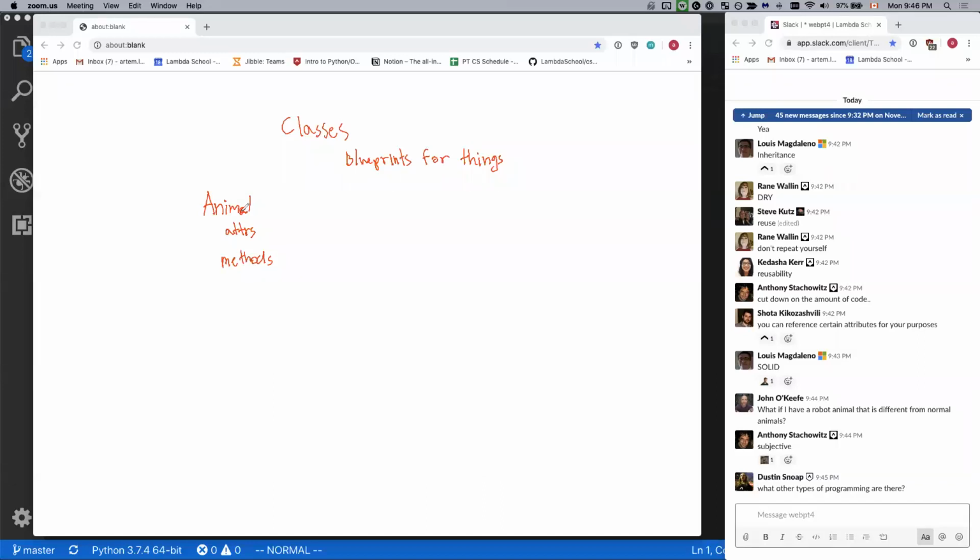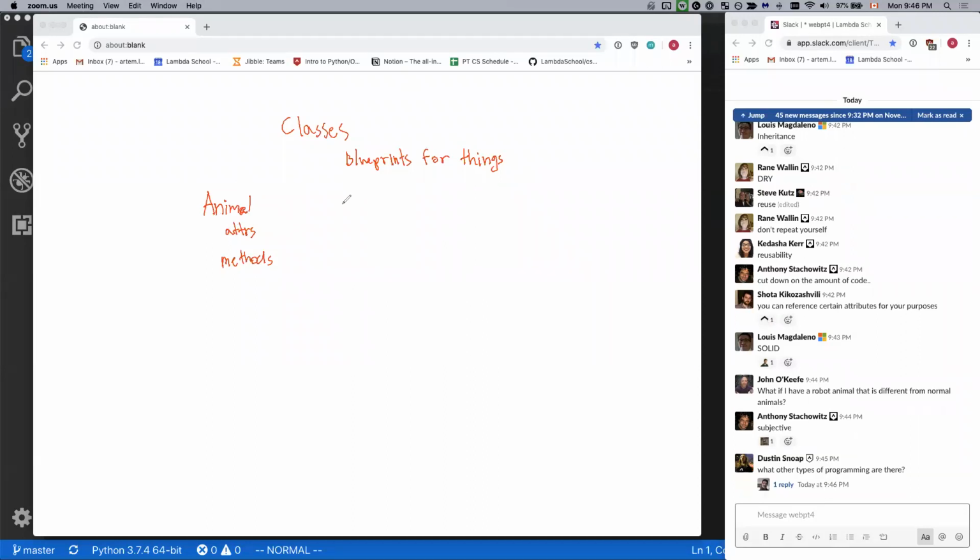But now let's say we want to create a subclass of animals, and let's call it like Android animal or something like that, and they'll have different functions, but they will obviously still have eyes, and they'll be able to make sound, and they'll be able to do everything an animal does.